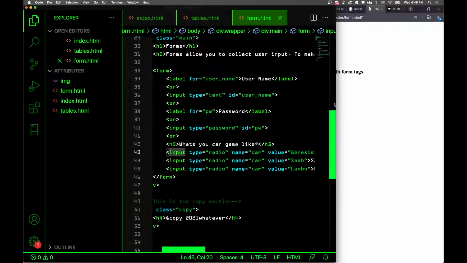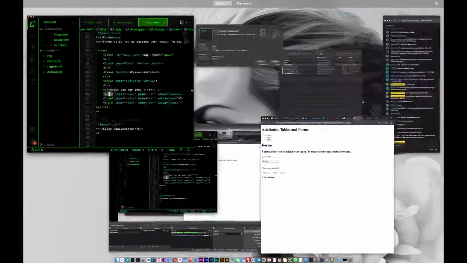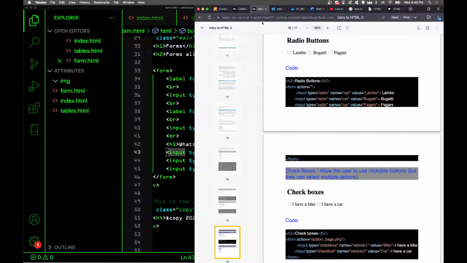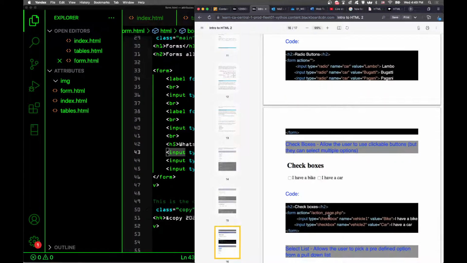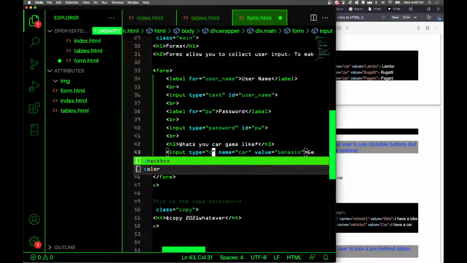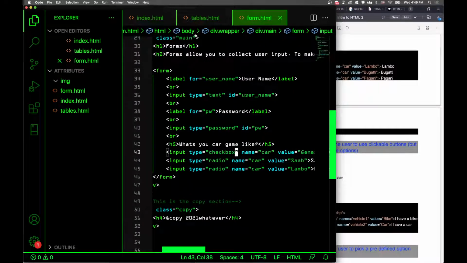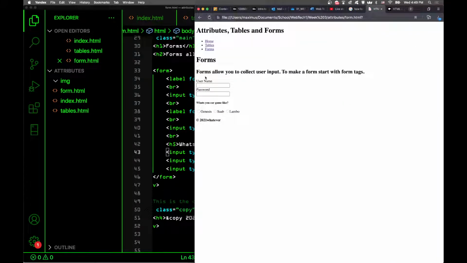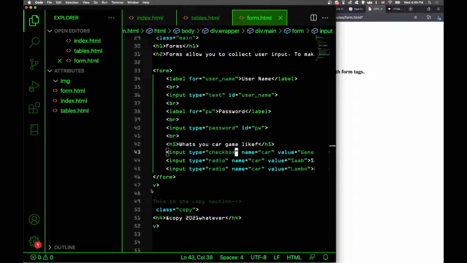So that would be the radio buttons. Checkbox buttons are very similar. It's the same thing. The only difference between radio and checkbox is how it behaves, right? If I just change this to checkbox, it's still going to work.